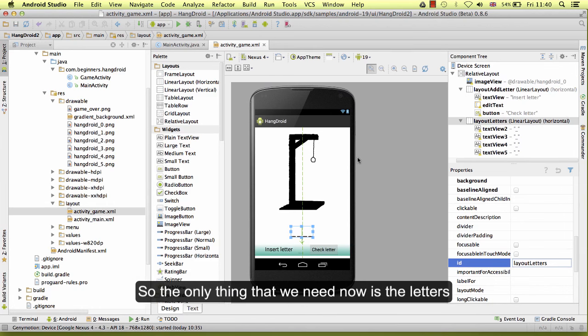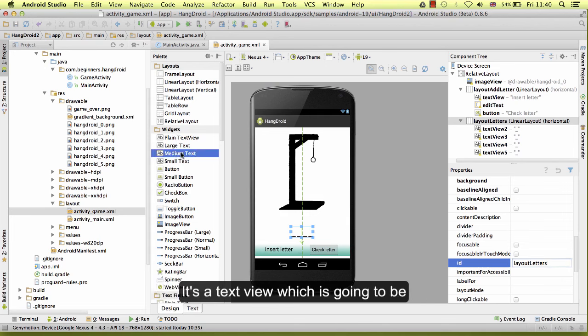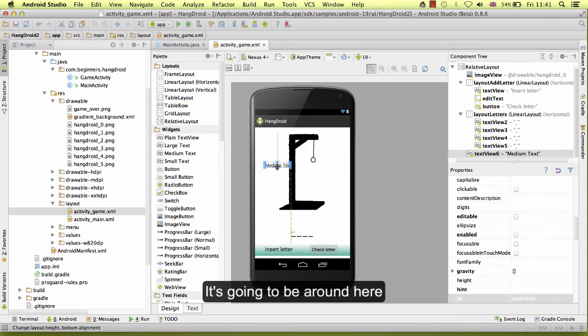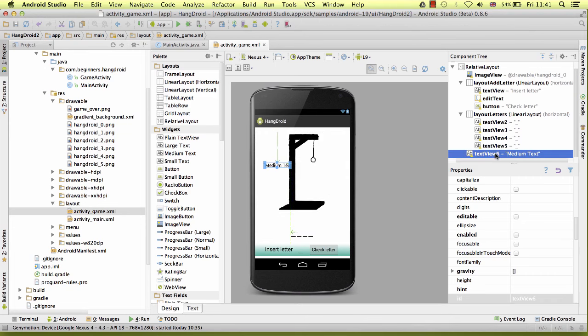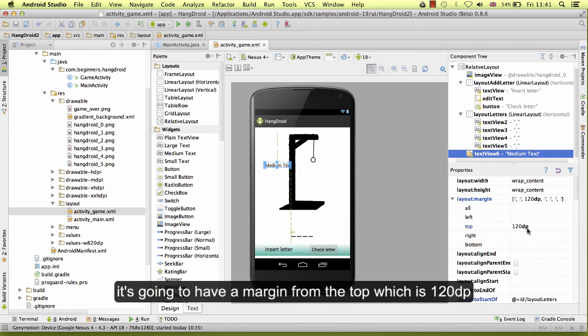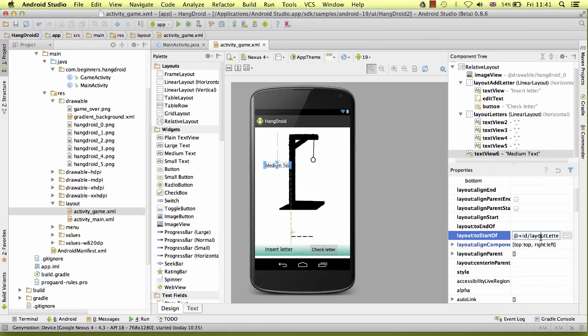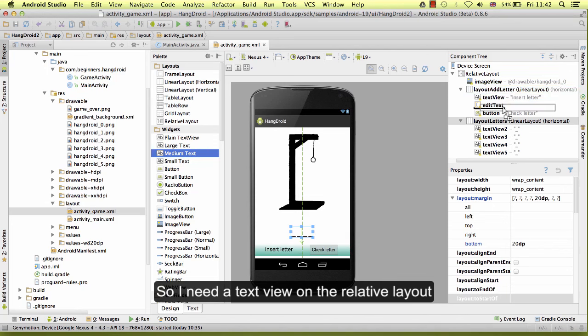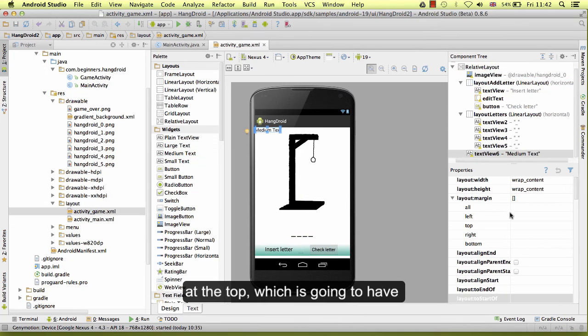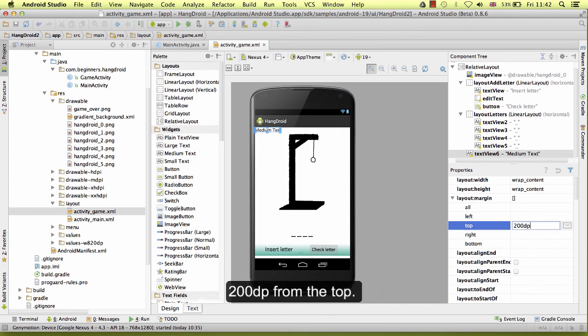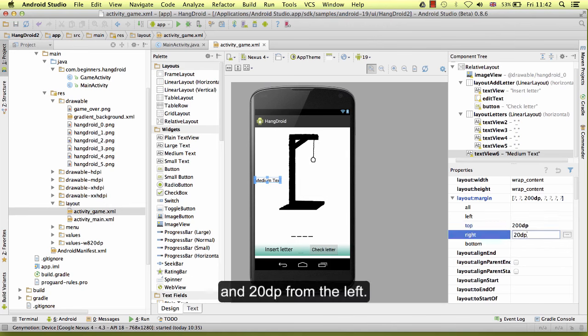Okay, so the only thing that we need now is the letters that you see when you fail on the screen, which is a text view, which is going to be around here. It's going to have a margin from the top. So I need a text view on the relative layout at the top, which is going to have like 200dp from the top and 20dp from the left.